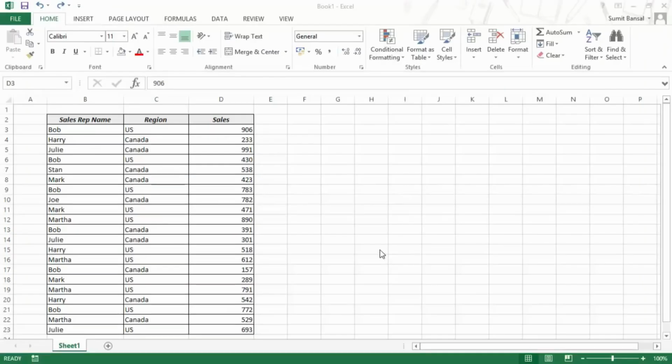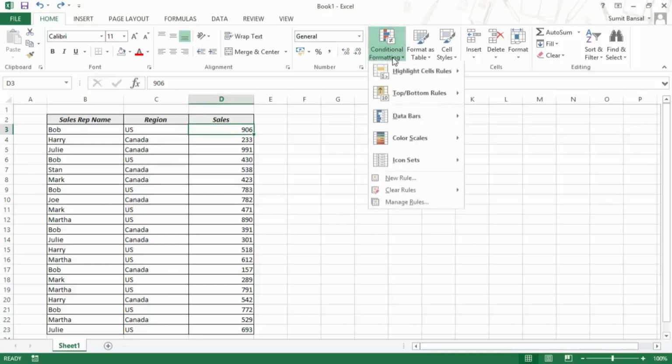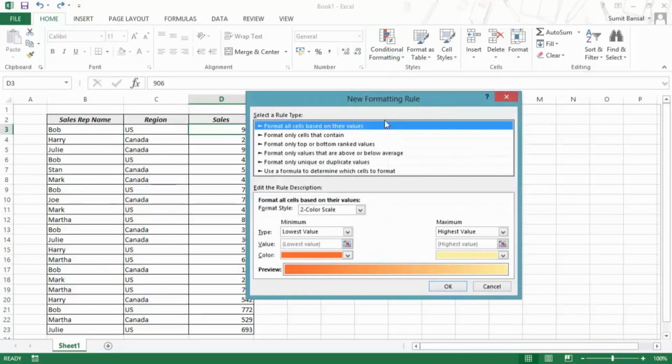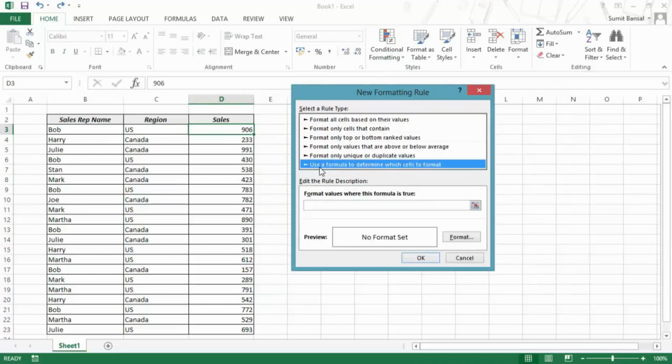You can also use formulas to highlight cells using conditional formatting, and as I mentioned initially, a cell is highlighted when a formula returns true, and it would not get highlighted if the formula returns false. So let me show you a very simple example here. If you go to new rule and you go to this option, use a formula to determine which cells to format, you have this format values where this formula is true field, and here you would type the formula.